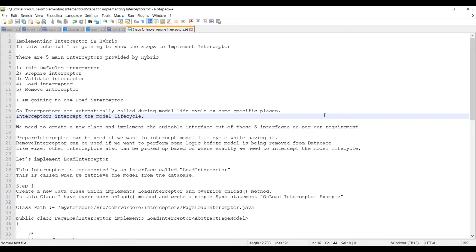Prepare interceptor can be used if we want to intercept the model lifecycle while saving it. Remove interceptor can be used if we want to perform some logic before the model is removed from the database. Likewise, other interceptors can also be picked based on where exactly we need to intercept the model lifecycle.